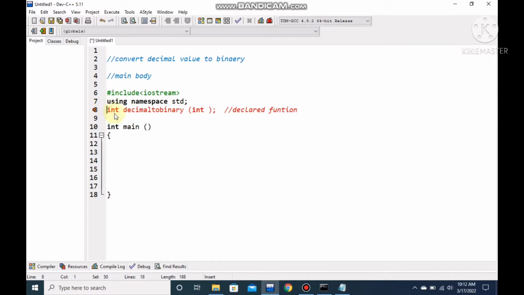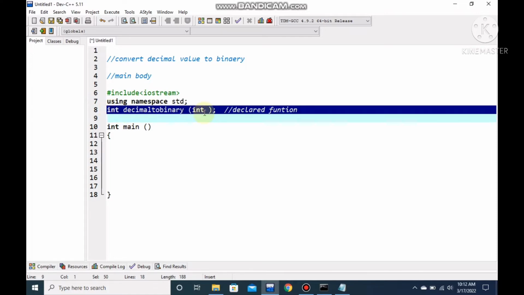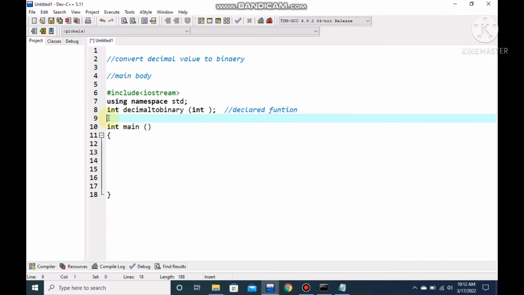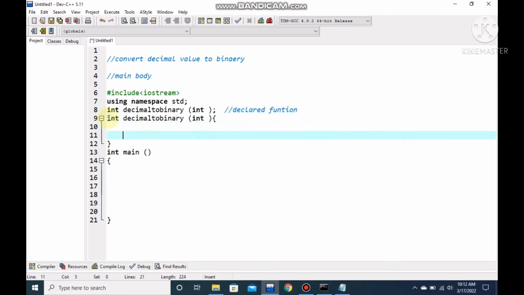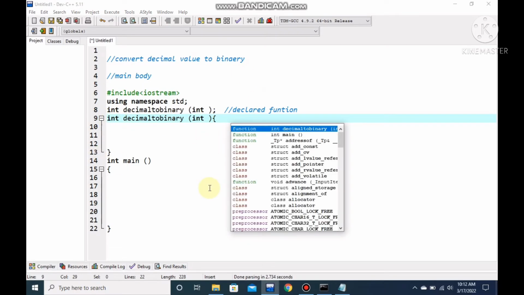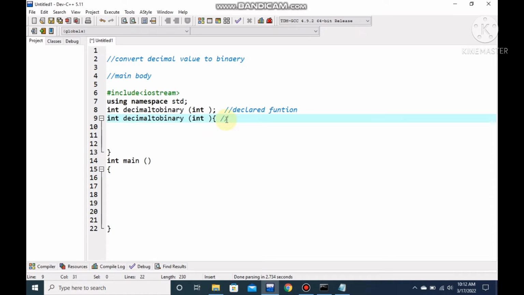and then we define the same function. So we copy it and paste it in the next line. Define function.